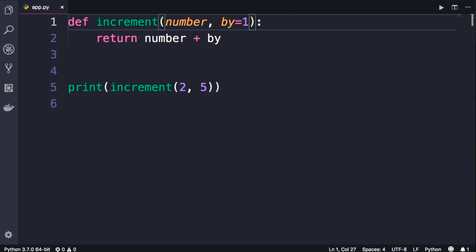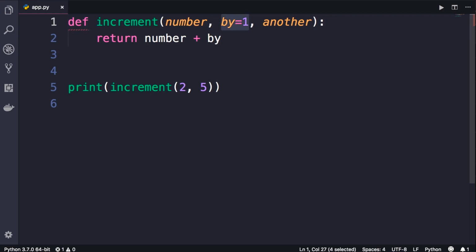So you can see it's pretty easy to make a parameter optional. Just be aware that all these optional parameters should come after the required parameters. In other words, I cannot add another required parameter here. Let's call that another. I cannot add that here. If I save the changes, you can see we get a red underline here. So all the optional parameters should come after the required parameters. Now, obviously, in this case, we don't need the second parameter, so let's delete it.